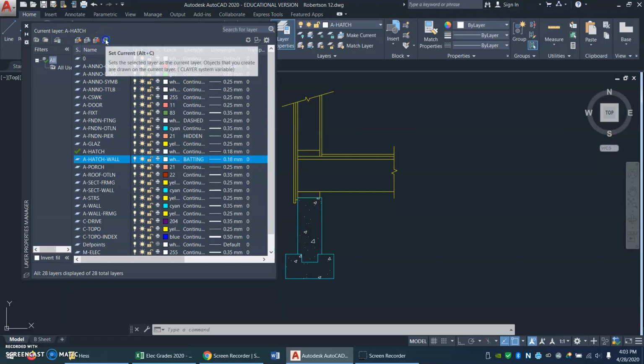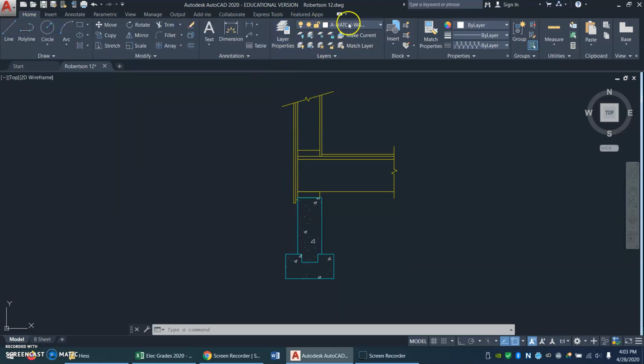I'm going to make the A hatch wall layer current. A hatch wall. Now, here's what you do. You draw a line. I guess I'll try drawing a line right in the middle of my stud here. And there's my midpoint O-snap. And I'll just drag up here and click. So you can see I've got a squiggly line there. Looks reasonably okay, but it's tiny.